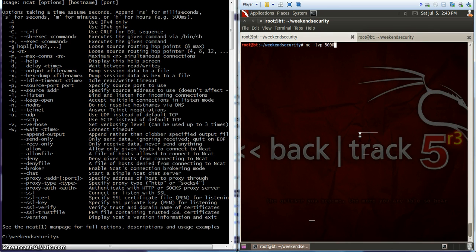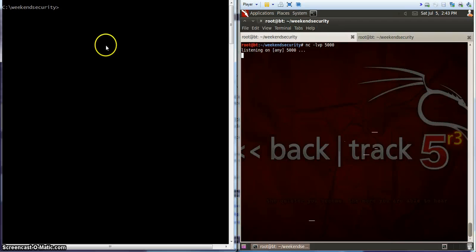5000, and L stands for listening, V for verbose mode, which will give you more information about the status, and P stands for port. So nc -lvp 5000 will open the port on the server box. Now here in the Windows box, I'm trying to connect to it. For connecting, you can use your own utility or telnet and that kind of stuff, but you can do the same thing with NetCat as well. So it's always better to use the same one.